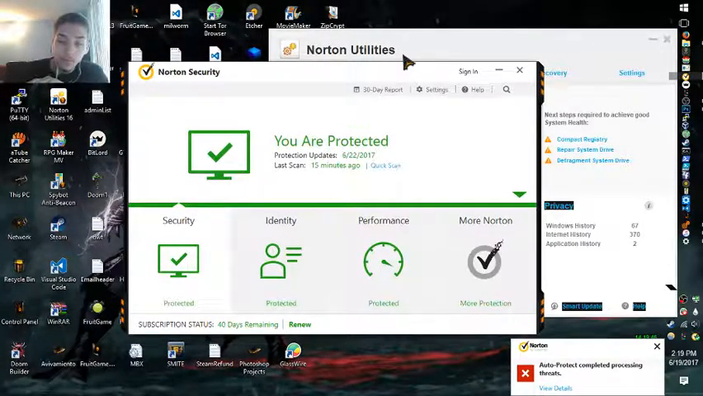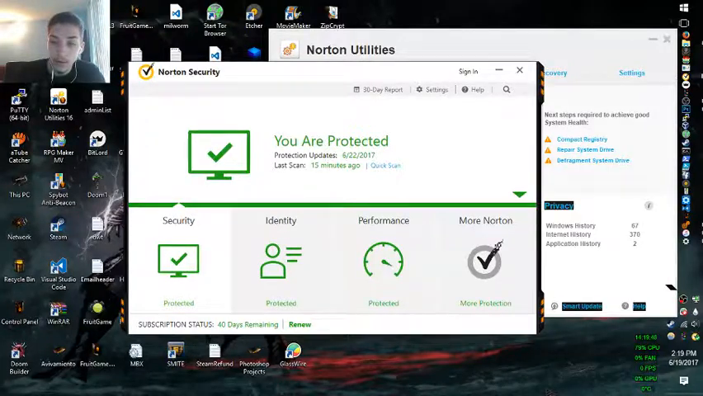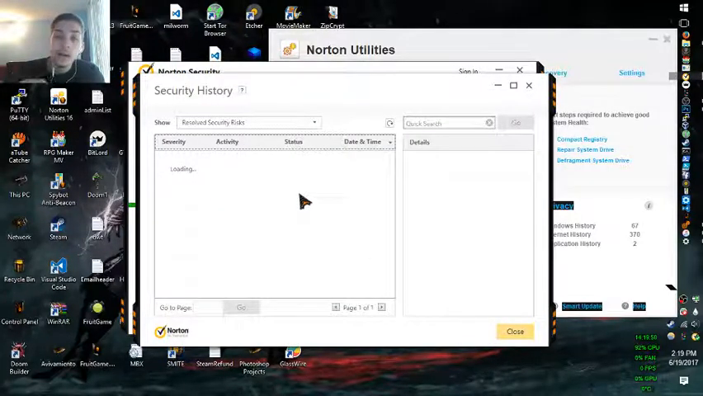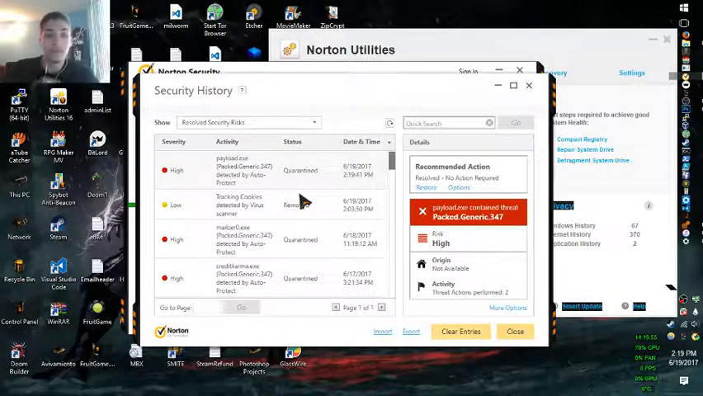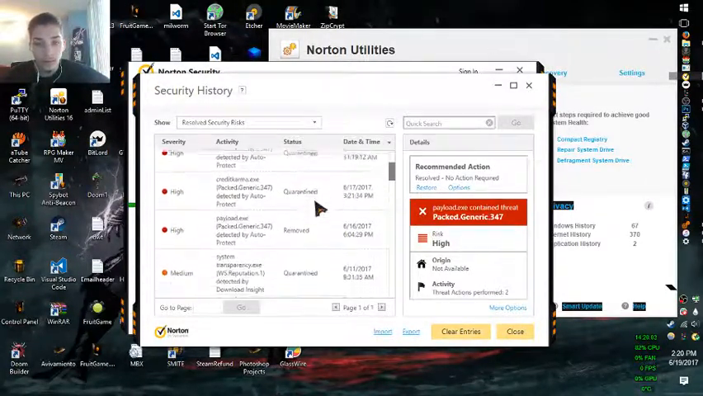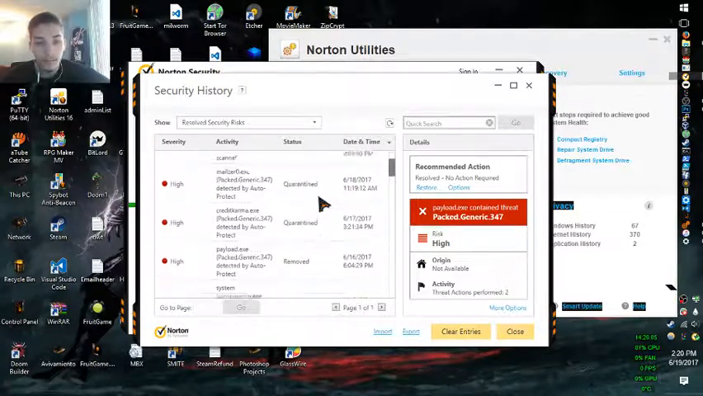And you can actually see a report from the payloads that they took away. And honestly, let's check this out. Look at that. Tracking cookies and payload.exe. It's quarantined and removed. Nice.